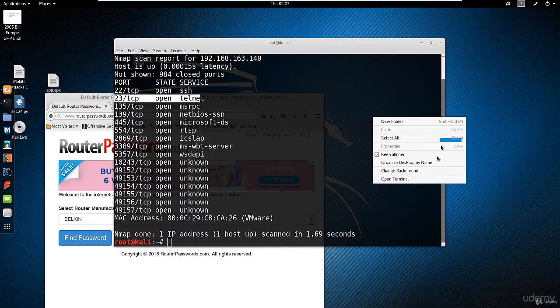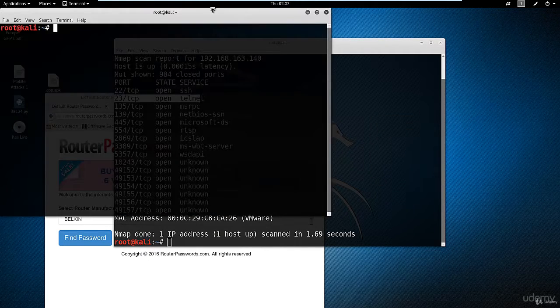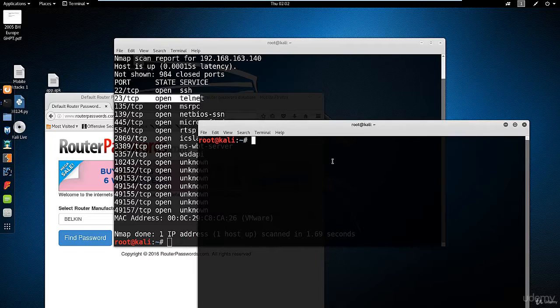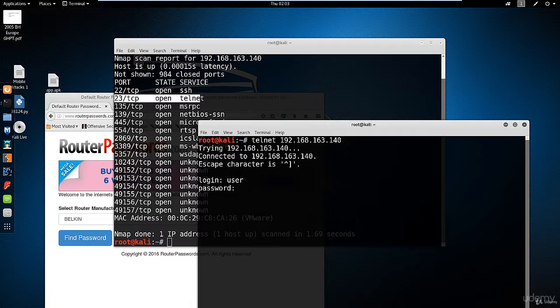So I can open another terminal and try to telnet, for instance. If I telnet to the same IP, 192.168.163.140, I'll be requested to provide a username. A username is not hard to get. I explained in the previous section different ways to get valid usernames from the victim device, from the victim computer or the victim router. So for instance, I know that there is a user under the name of user, but what about the password?